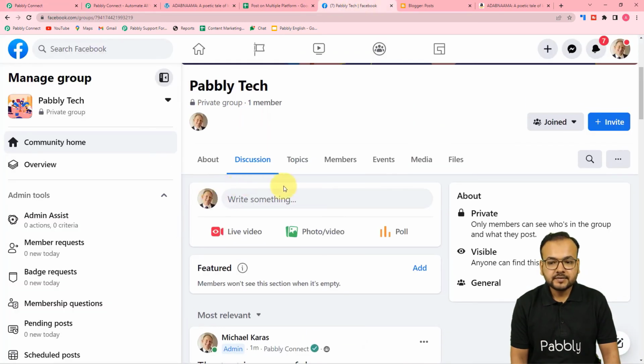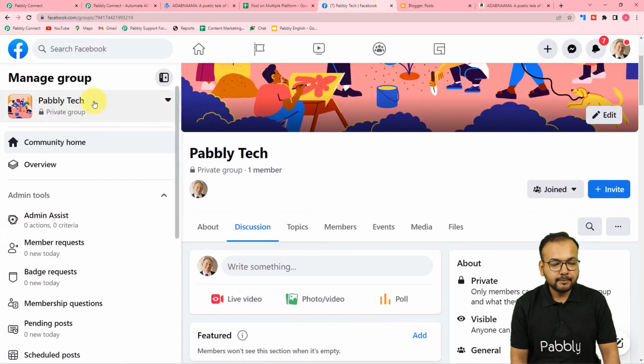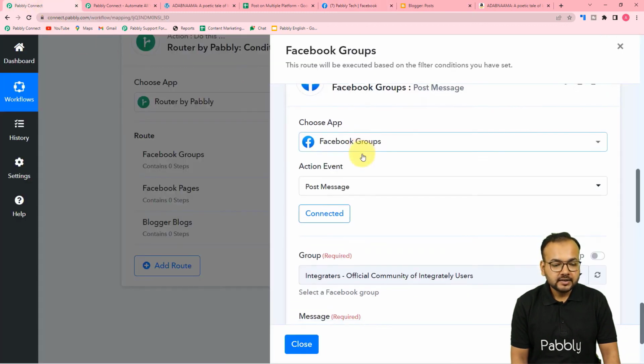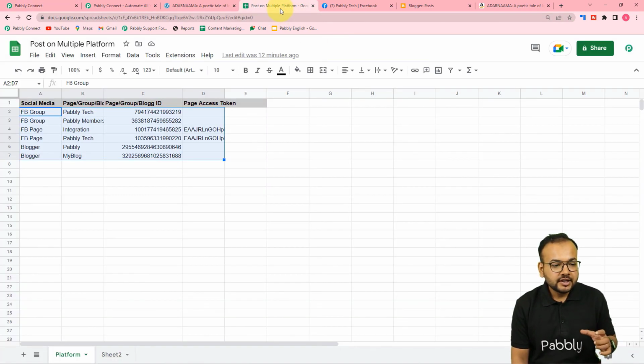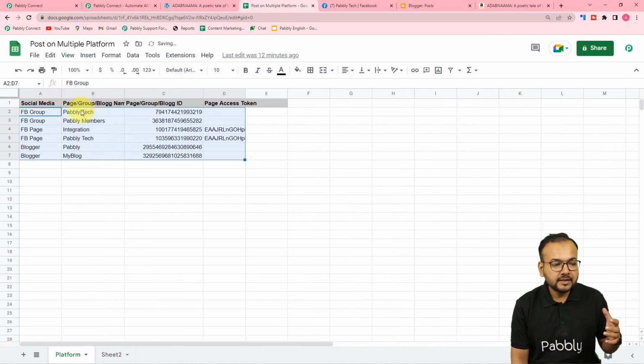So guys, this is a Facebook group I have named Pabbly Tech, and here I want to create a post automatically. So here you can see I have this groups option. So here I am going to select the group in which I want to create a post, and I am going to map the name of the group from my spreadsheet. So here in this spreadsheet you can see I have mentioned the group names as well. Group names we have, pages names we have, and the blogger accounts, blogs names we have here in this B column.